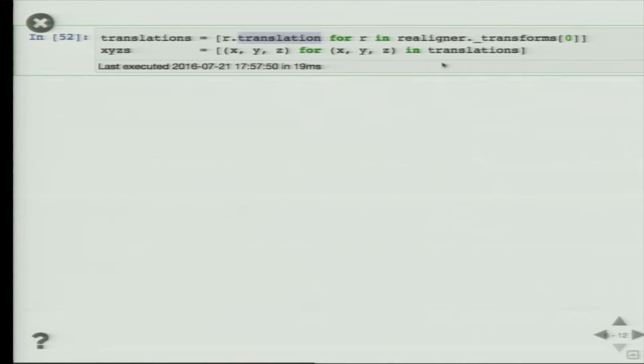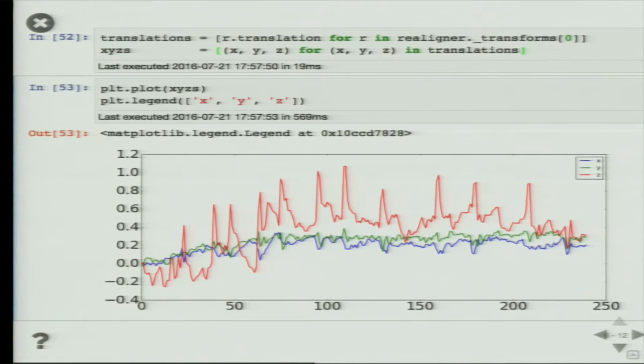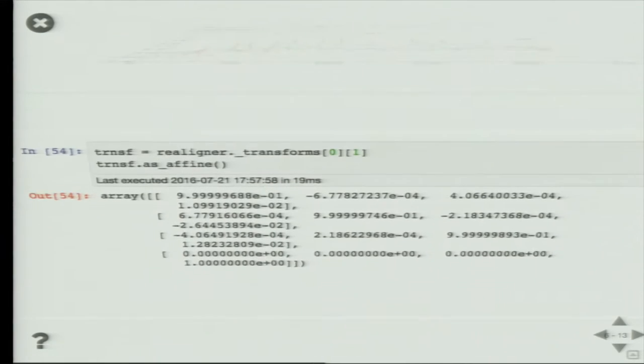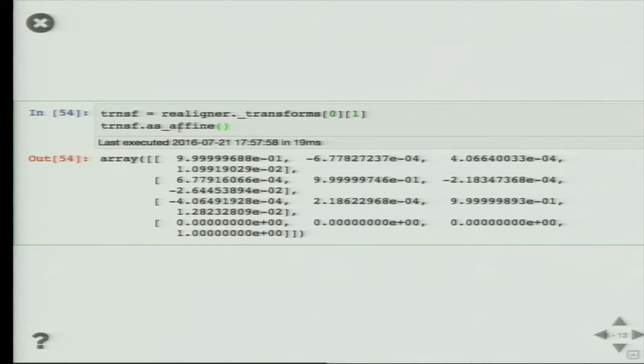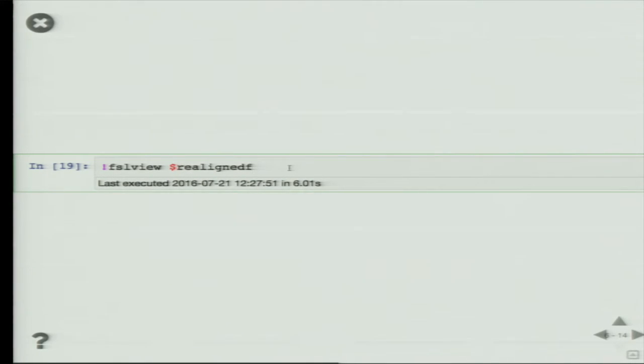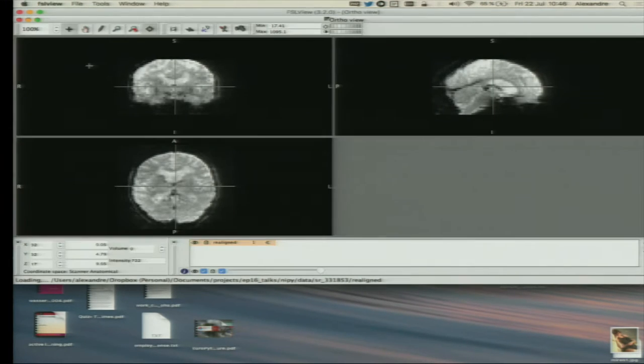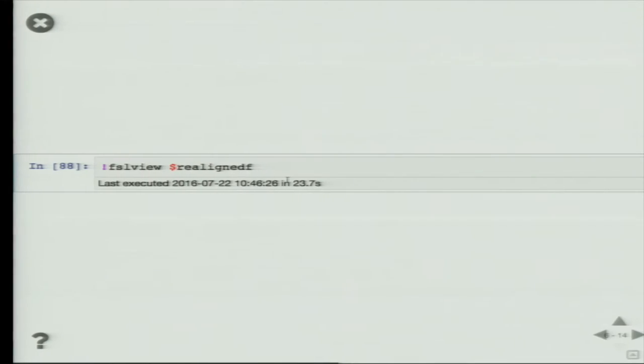So here I'm going to plot the translations. I have for each dimension, X, Y, Z, the translation that was applied to each volume of the resting state image. So this is the affine matrix of the first transformation. Okay, and let's check how it looks now. So it's not very easy to see the differences, but if you check on the top right there, you'll see that there's much less movement than before. You have to trust me.